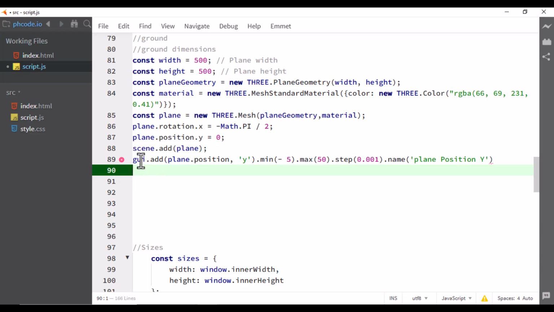So here it is. We have gui.add. Then what are we adding? We are going to add the plane.position, because that is what we are working with. On what axis? The y axis. Then this is the minimum. This is the maximum. Then the step is 0.01. Then the name of what we are trying to work with, the control. Okay. So let me save it.